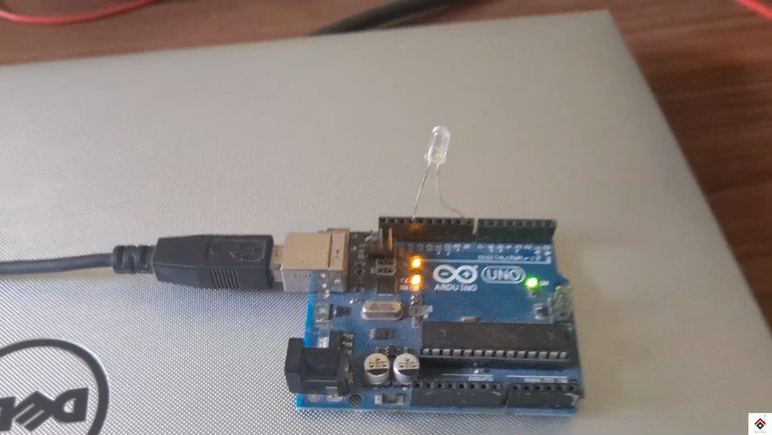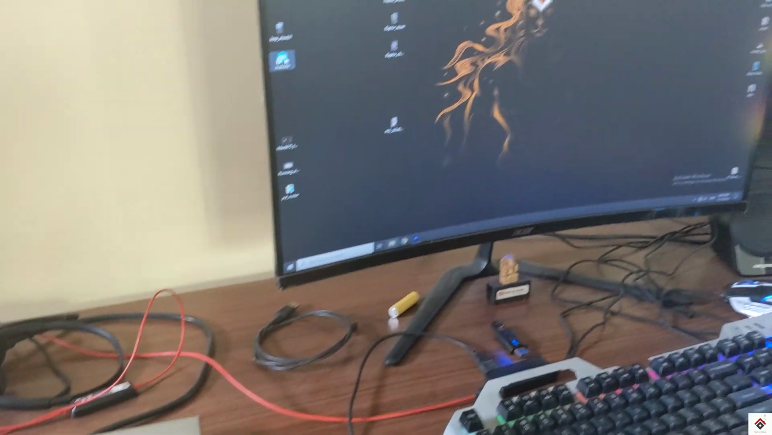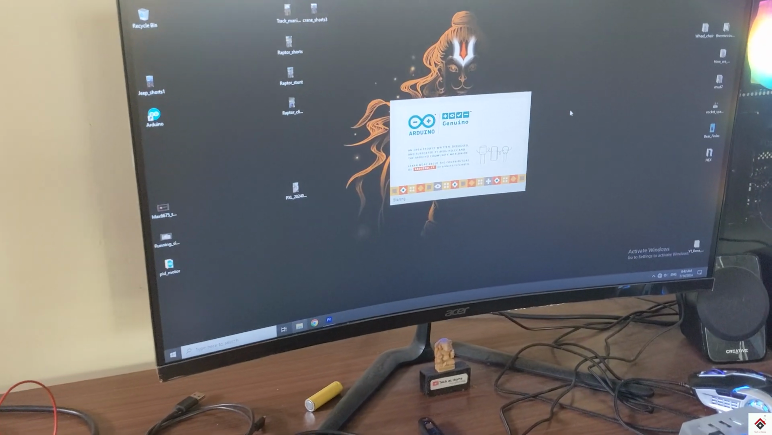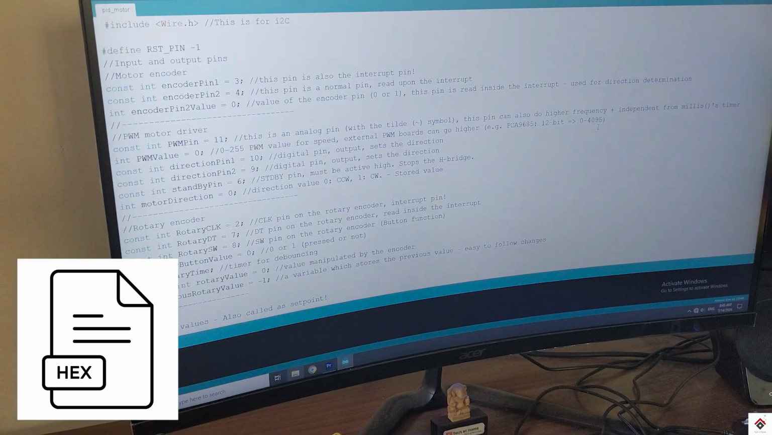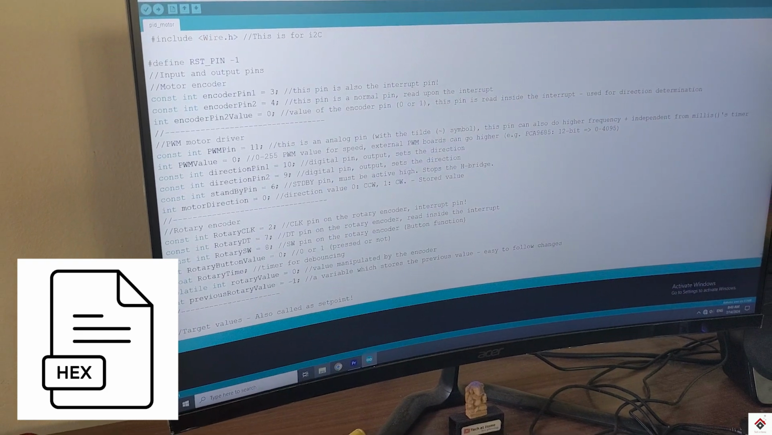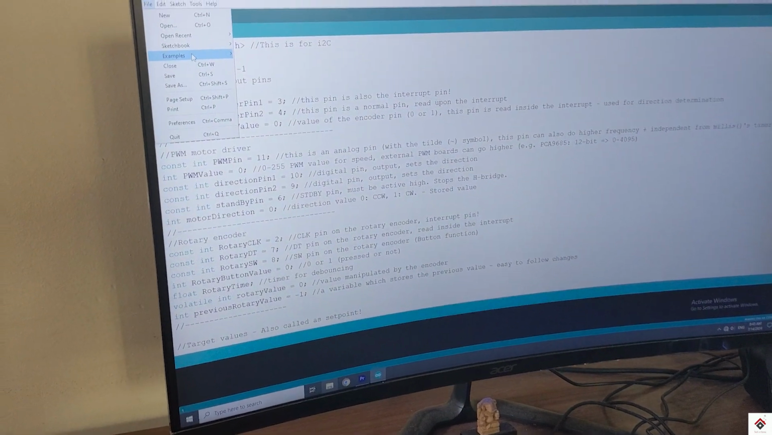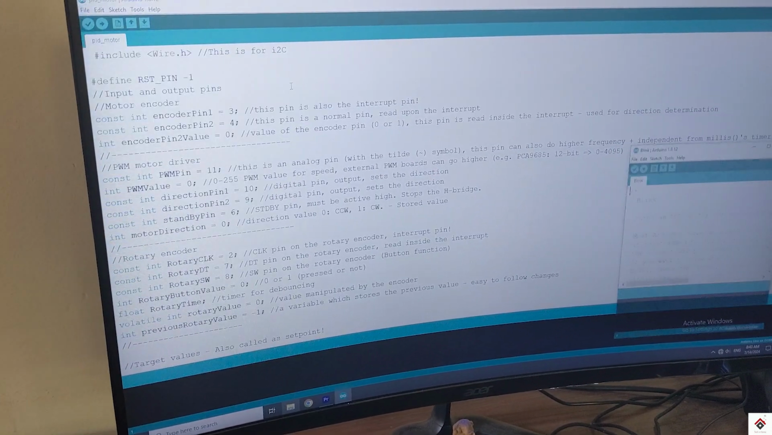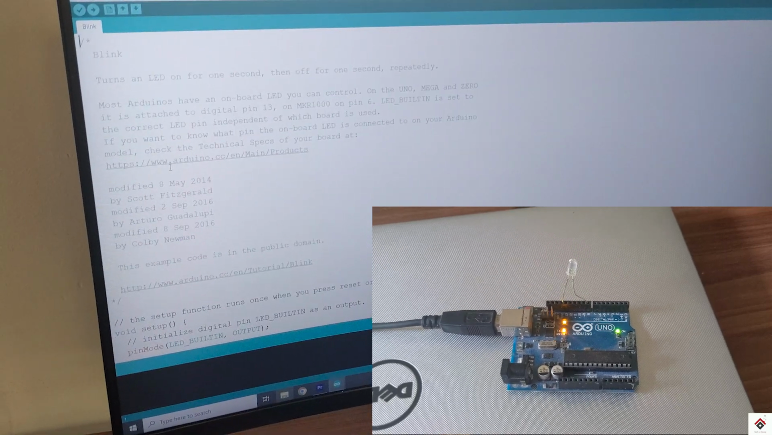So in today's video, I'll show you how you can use your Arduino IDE and generate the hex file out of any code. Also, at the end, I'll show you the steps on uploading this generated hex file to our Arduino board.